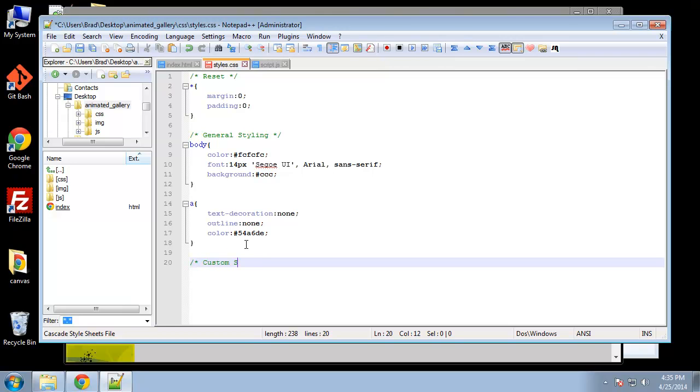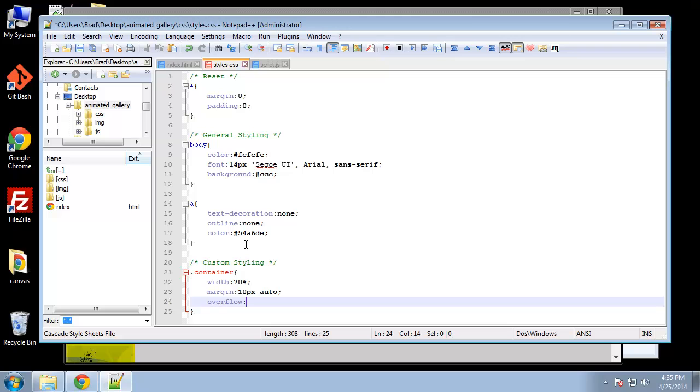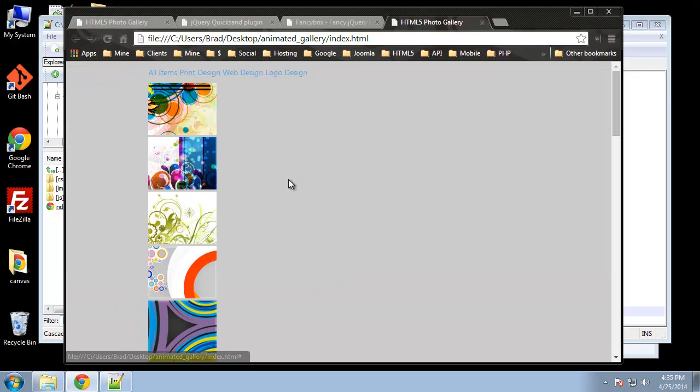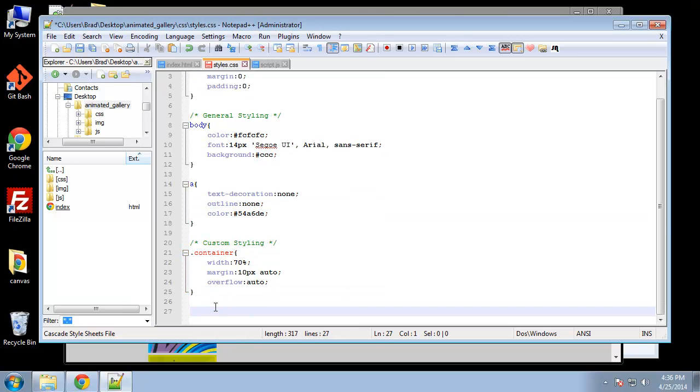So next we'll have custom styling. The first thing we'll put here is our container, which we see a lot of. This one is going to have a width of 70%. I want it a little bit narrower than usual. Margin is going to be 10 pixels top and bottom, auto on the right and left, and then we'll say overflow auto. Let's see what that does. Alright, looks good. So next, let's do the navigation.